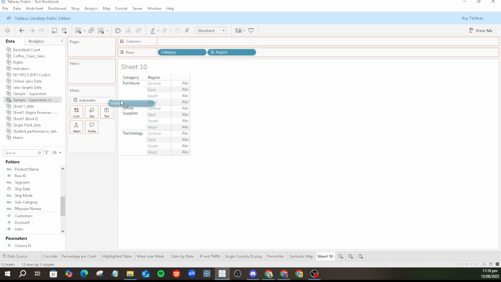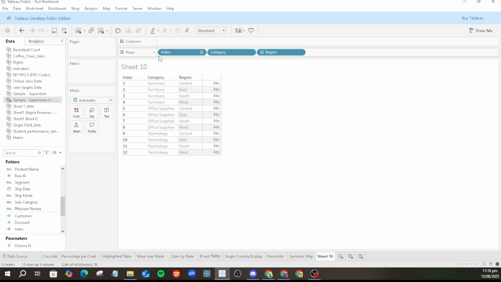Finally, you'll add this newly created field to your rows. Drag Index to the Rows shelf, but make sure it's before Category. This repositioning ensures that our data is appropriately ordered, preventing Tableau from automatically grouping rows you might not want grouped.